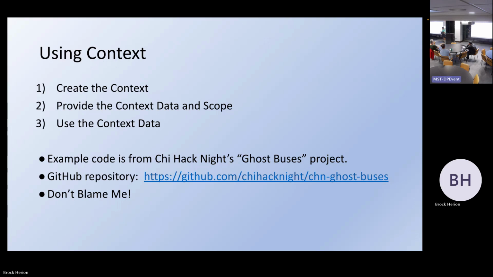So to use context, you create the context, you provide the context data in the scope, and then you use it.